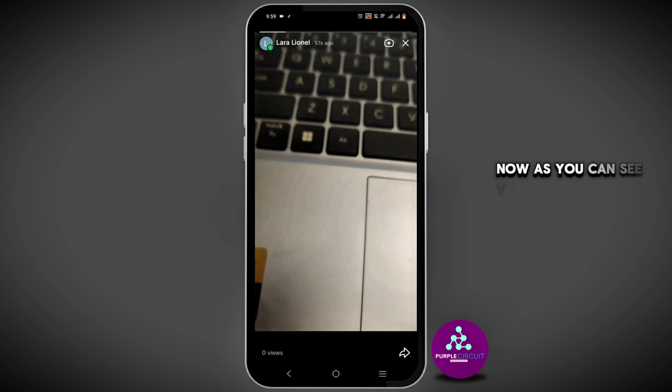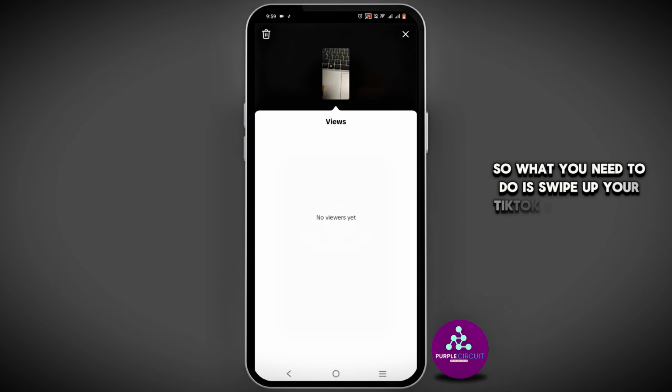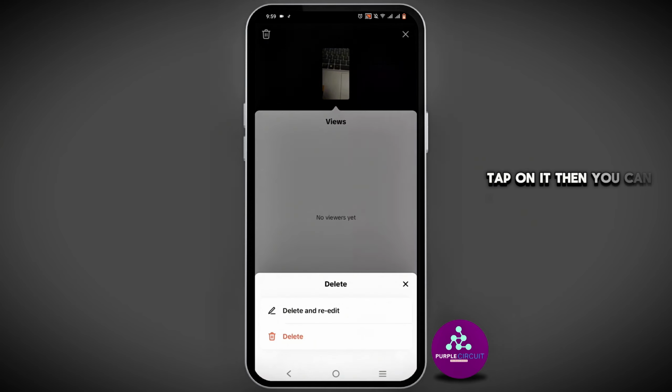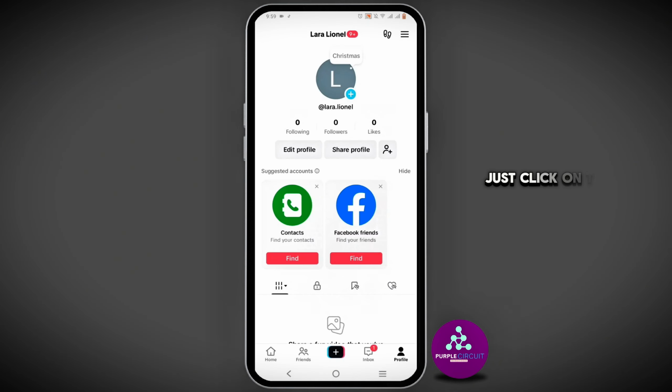Now as you can see, you cannot find the trash or the delete icon. So what you need to do is swipe up your TikTok story. In the left hand corner, you will see the delete icon. Tap on it. Then you can either delete and re-edit your story, or to delete it completely, just click on the delete option. And just like that, you have successfully deleted your stories on your TikTok.